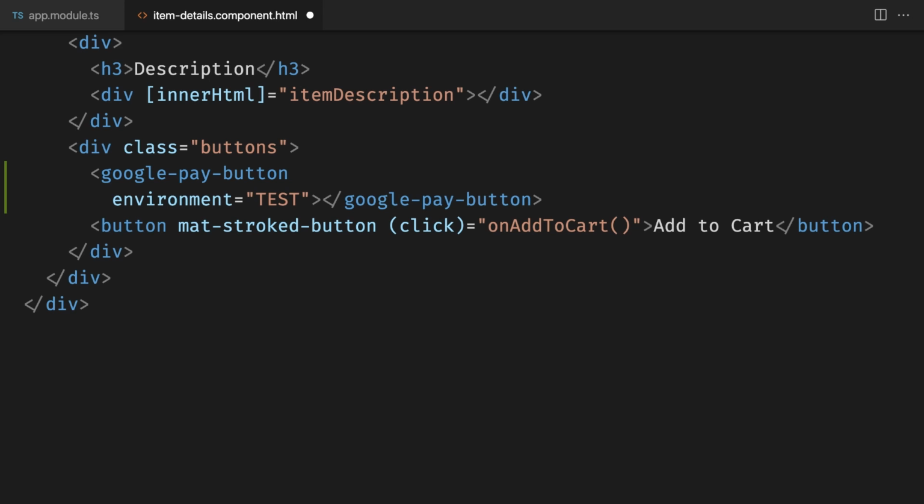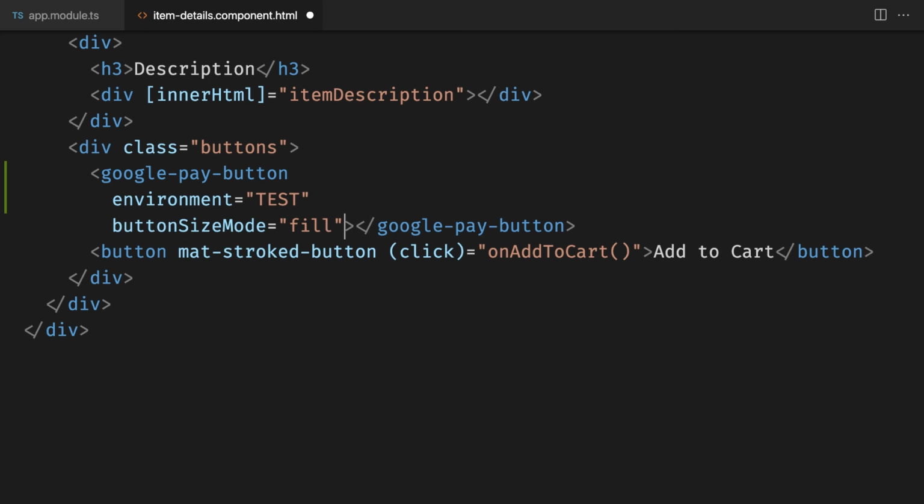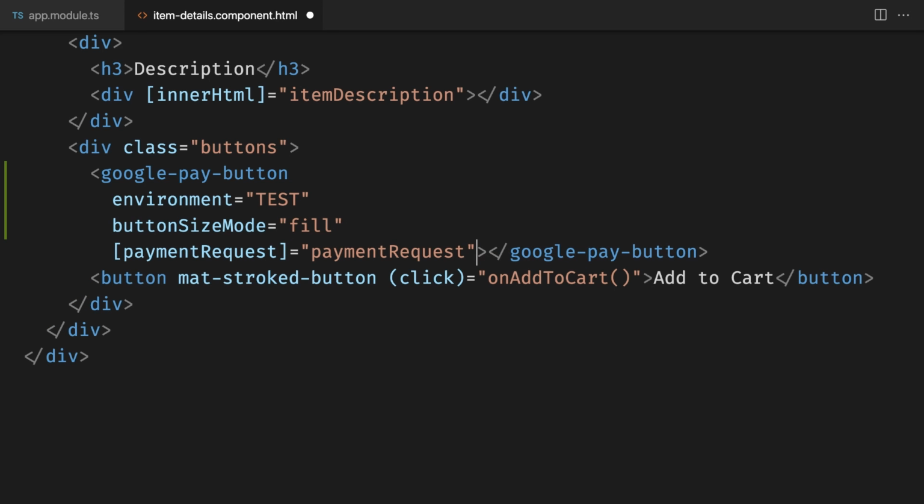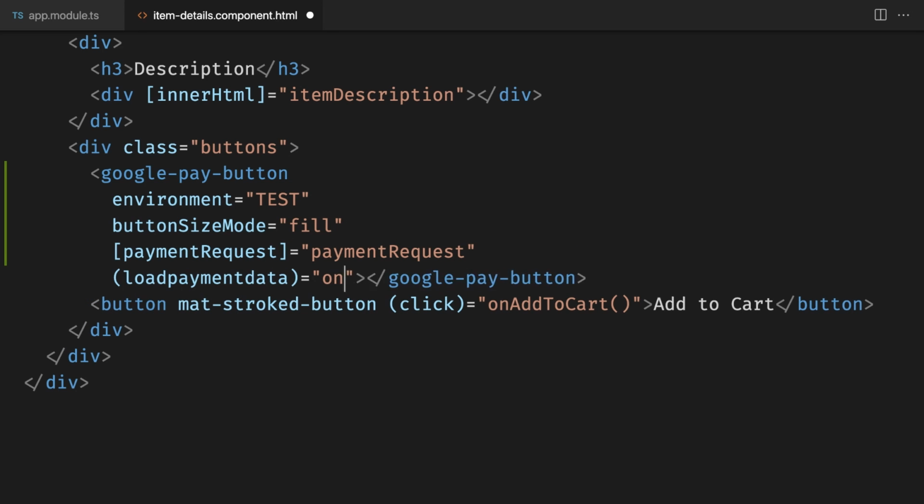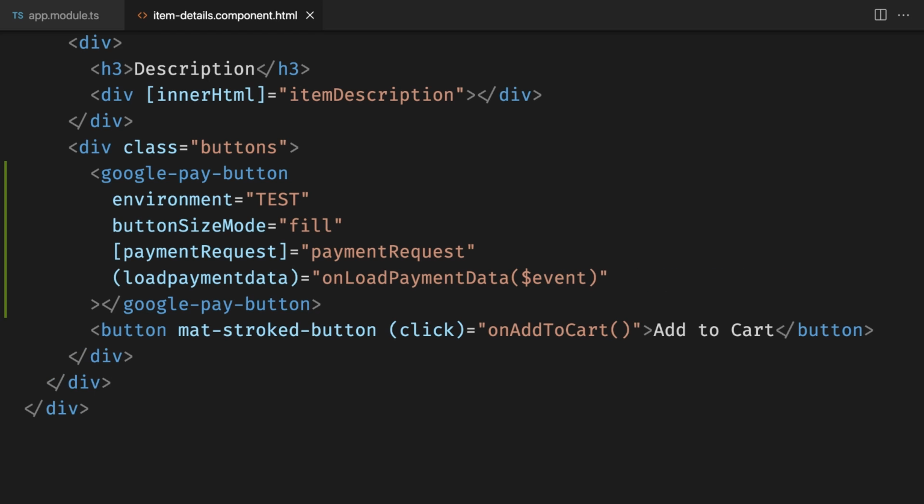Because we want the button to grow to take up the available space in the container, we'll set the button size mode to fill. We'll also need to provide payment request and handle the load payment data event. The bulk of this will be defined in our TypeScript file.